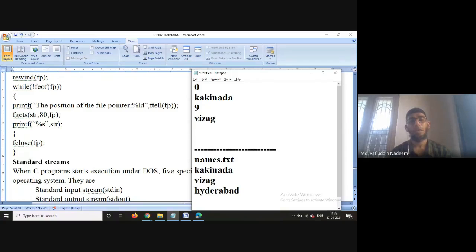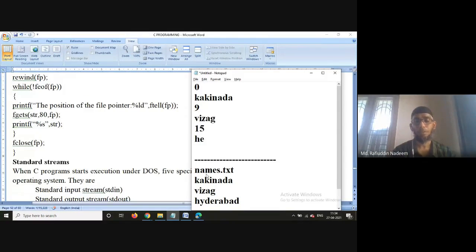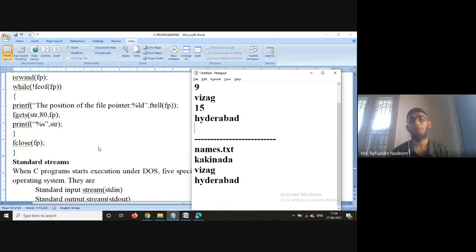Then your file pointer will be at the next line. Again feof of fp. It is not at the end of the file, so it will be false. The negation of false will be true. Then again the position of the file pointer will display some number. Assume it is 9 plus 6, which is 15. And then again Hyderabad is displayed.